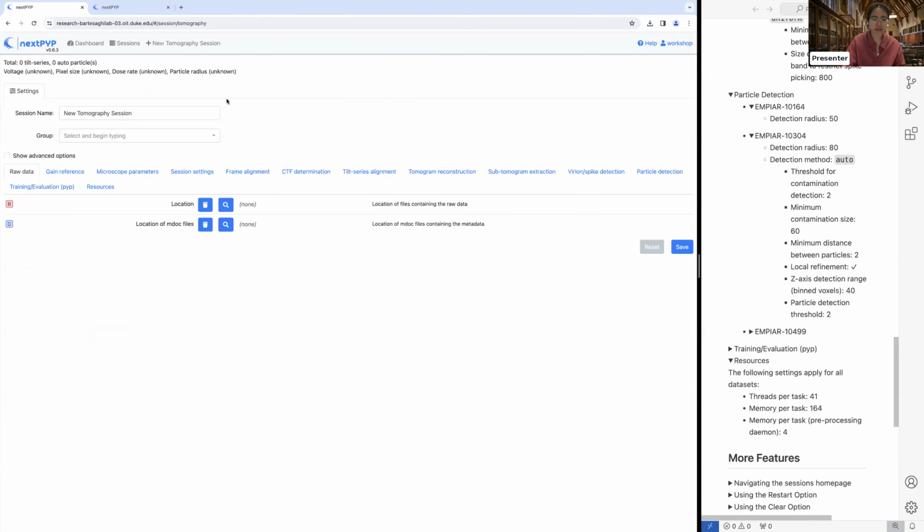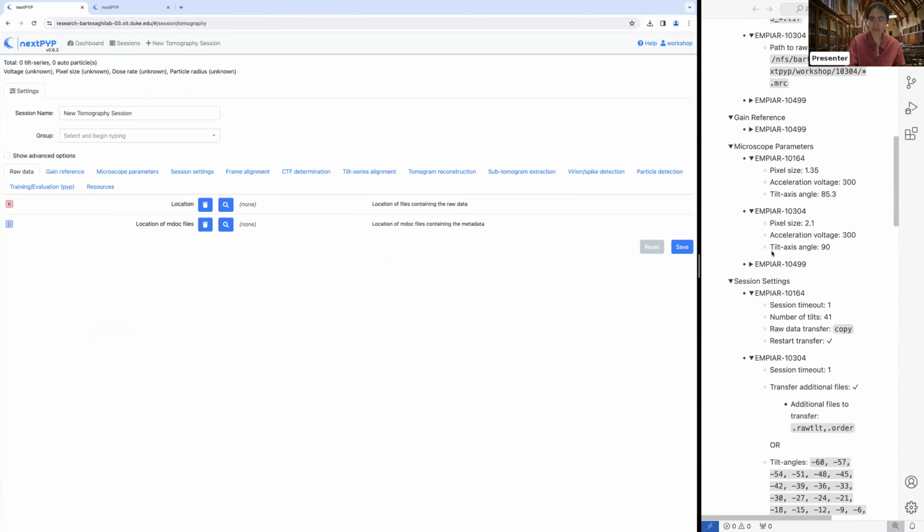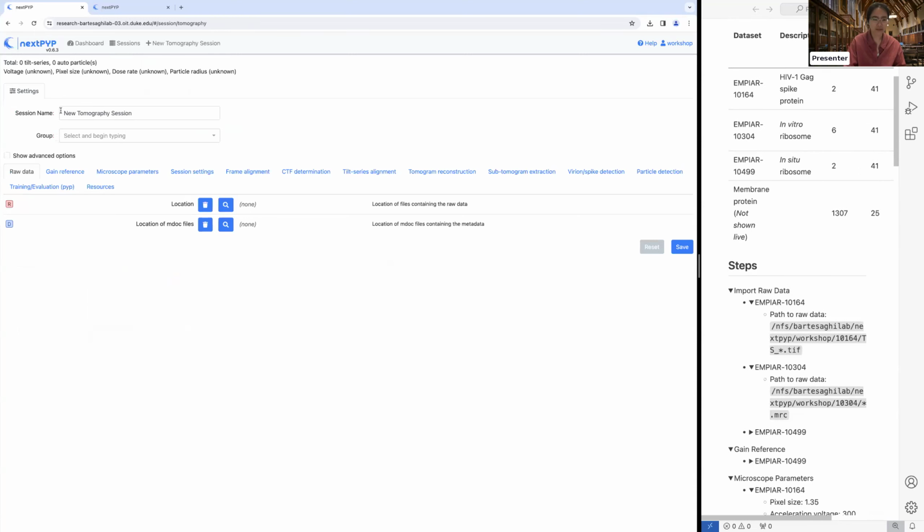So the last data set that we're going to process today is in situ ribosomes. So I'm going to give it the EMPIAR identifier name, so 10499. The group I'm going to pick is Bartesaghi. By now, this should seem pretty straightforward and routine.